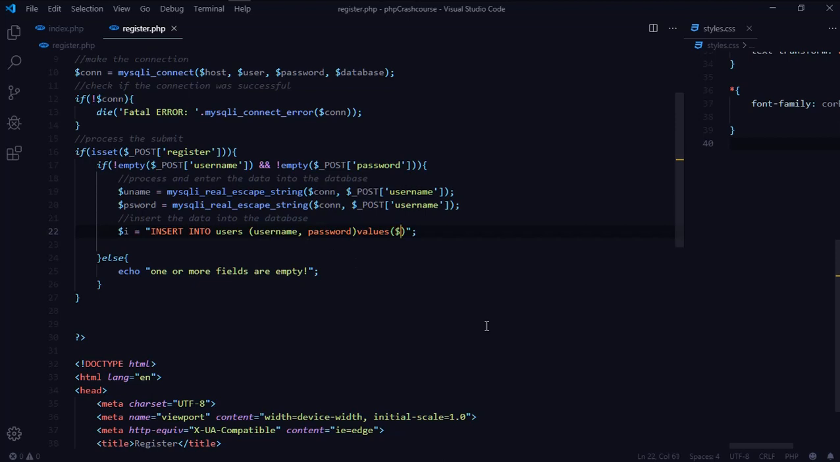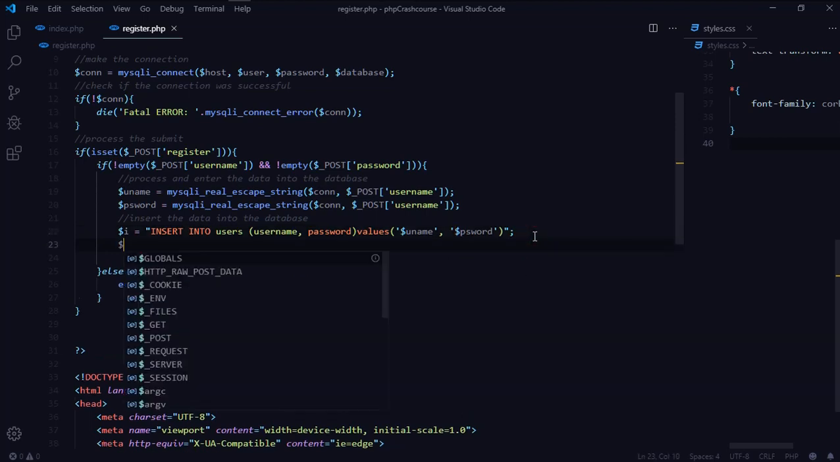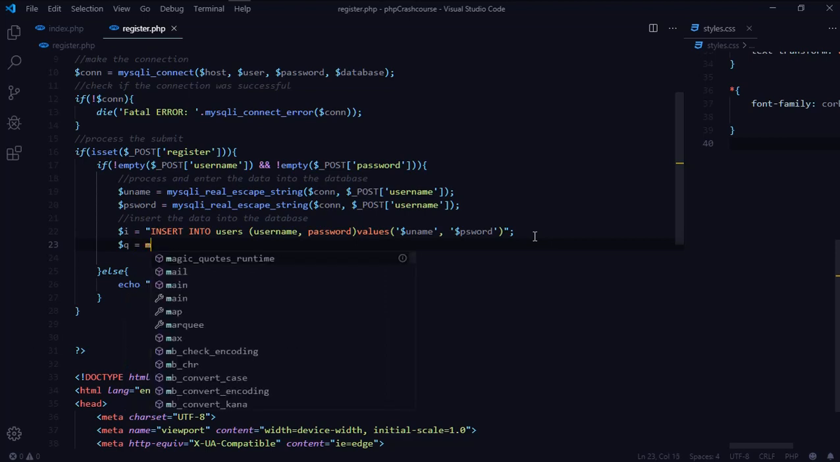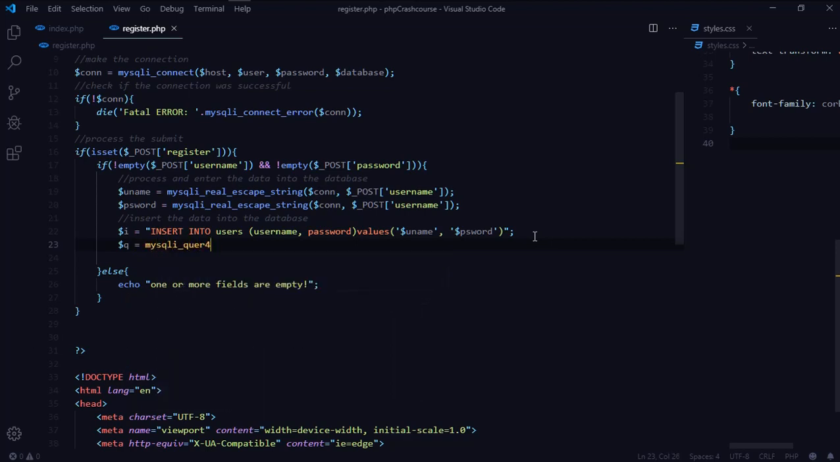So here we're going to use $uname, and you wrap it in single quotation marks. It's a good idea to wrap them in single quotation marks. Then I'm going to pass $psword, and remember to wrap it in single quotation marks. After that I need to make the query $q. $q is going to be mysql_query, and as I said previously, mysql_query takes two parameters: the connection variable, then the SQL statement variable.